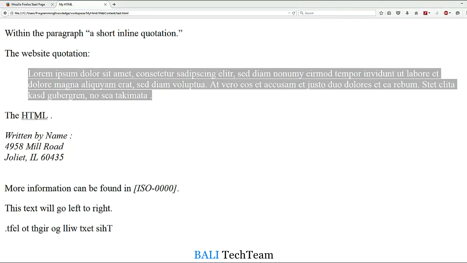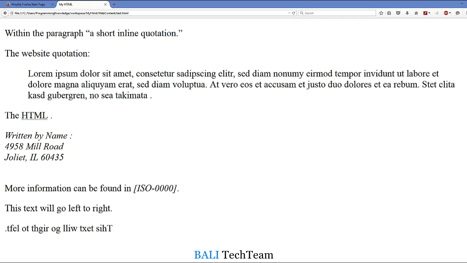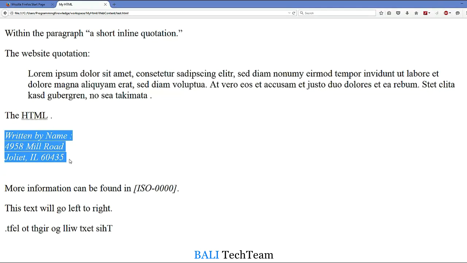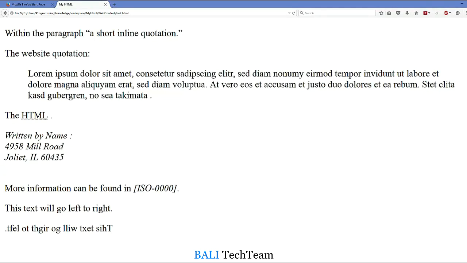Now next was the abbreviation element, and when you hover over this HTML, you can see the description of HTML which we have provided, right? So it will show you the full form or whatever description you want to provide for this text. Now next was the address element, and this will look like this. The next was the citation element, and we have included this text inside the citation element, and it will look like this.